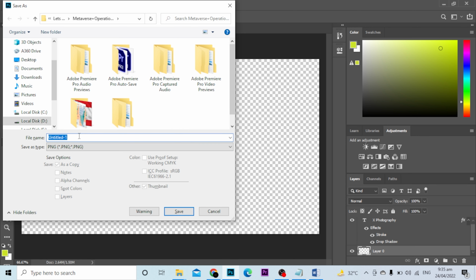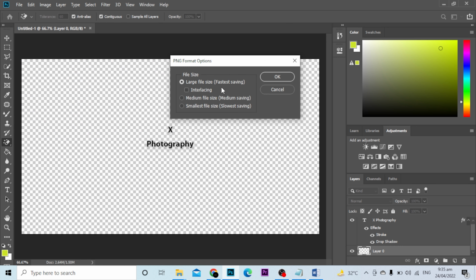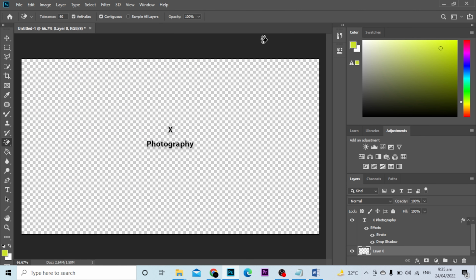I'll select this X photography and simply save it. So this is how to create a logo in Photoshop.